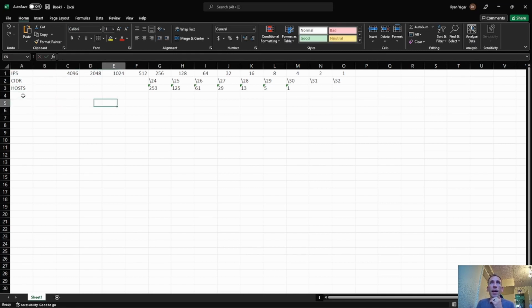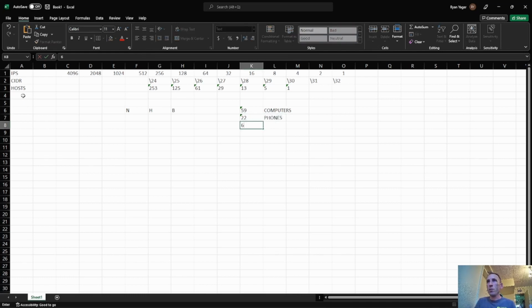Now, what we're going to do from here is make a goalpost. We're going to say network, host, broadcast. So we have the network, host, broadcast address. The very first thing we need to do is start from biggest to smallest. So let's say there are 59 computers. We'll say there are 22 phones. We'll say there are 6 printers. Most of you in school would say do that, but then you'd be missing a printer. So we'll say there are 6 printers, and then 2 VTC devices, video teleconference devices.